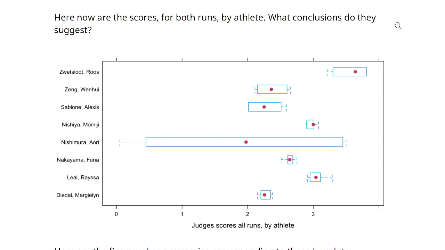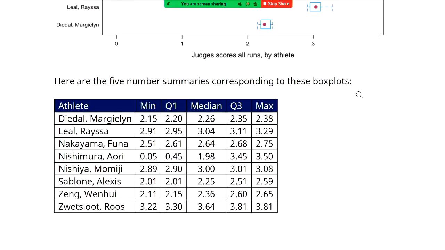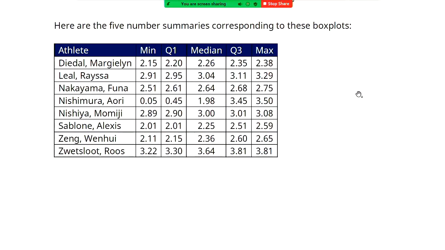So if we look at the 5 numbers, if we look at Zwetsloot at the bottom there, you'll see that her third quartile is the same as her maximum. And that's just an artefact of the scores that she got. And if you look at Sablone, you'll see that her minimum was the same as her first quartile. So it just means that in the case of Sablone, the bottom quarter of her scores were the same as her minimum. So you will often see box plots where there are missing whiskers.